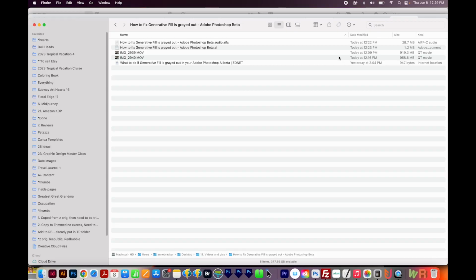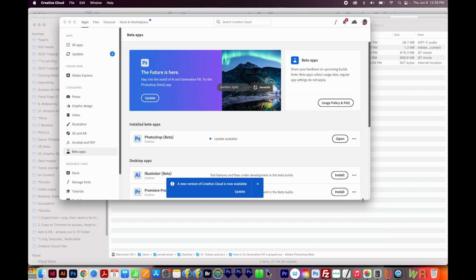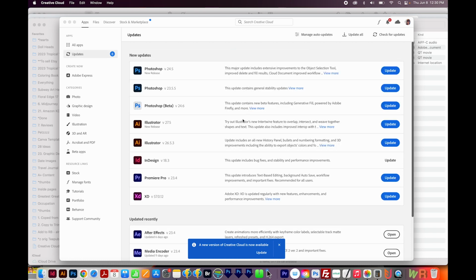Log into your Creative Cloud desktop app. So we'll come up here. I've got it right up here at the top of this bar, but you might need to go to your applications and open it that way. Okay, so on the left side, you'll see Beta Apps, and then Photoshop Beta here. Now, this says Update Available, and it's best to have the most current version, so go ahead and click that if you see it. So I'm going to choose Update right over here.